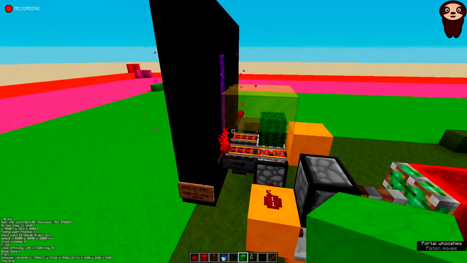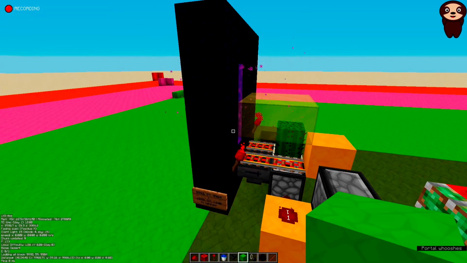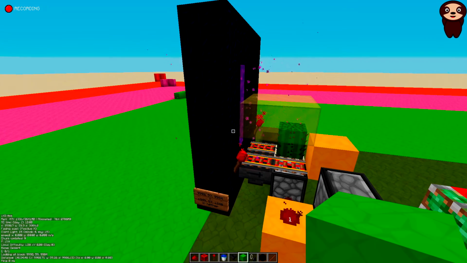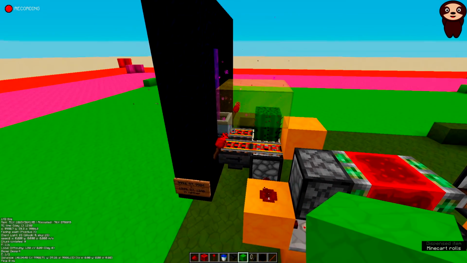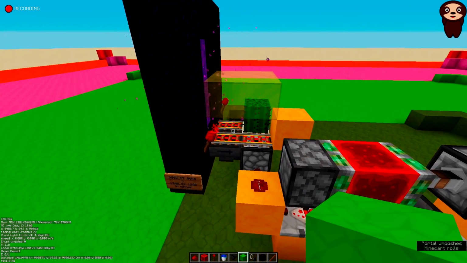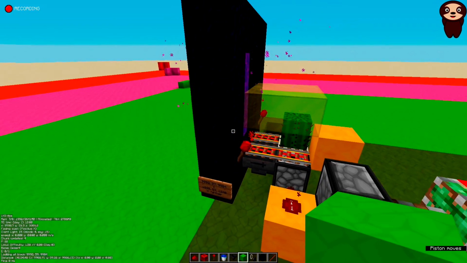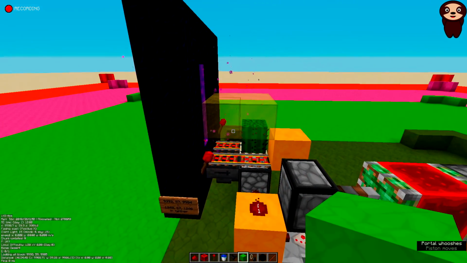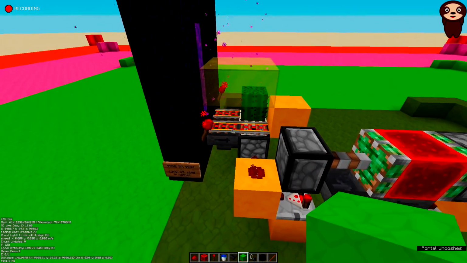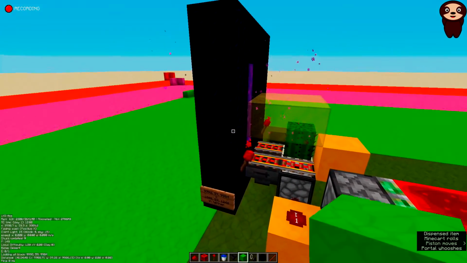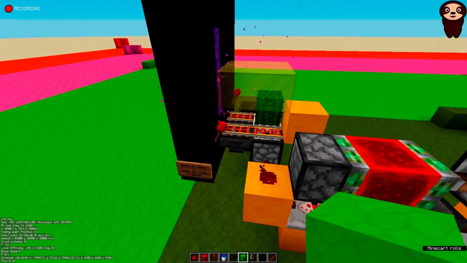So whenever an entity passes through a portal, the game will keep the other side of the portal loaded for 300 game ticks, or 15 seconds. So as long as we've got an entity passing both ways through the portal within that 15 seconds, then the game will keep these chunks, the chunks on this side loaded continuously, and the chunks in the nether loaded continuously.